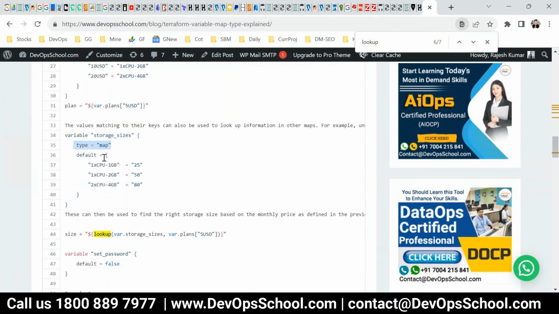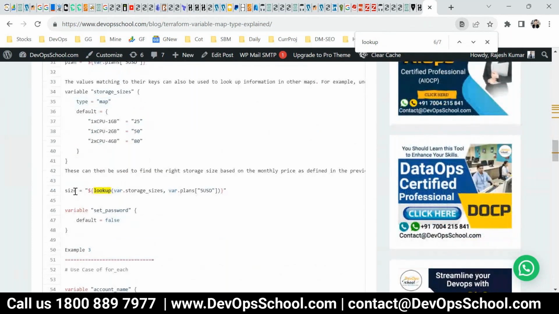Now here, what you are trying to find out, there's option number one: you can use the map where you pass a key and you get a value. But an easy way, here you are setting size, one variable, equal to lookup. Now this is the old style. Right now you don't have to use it.